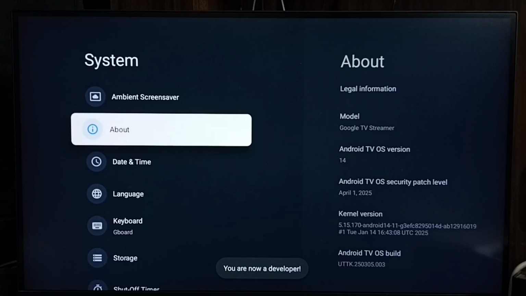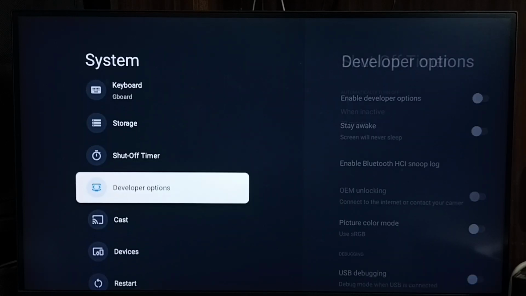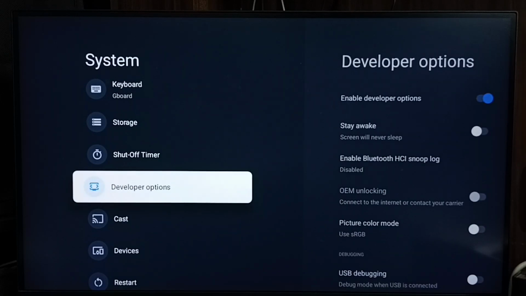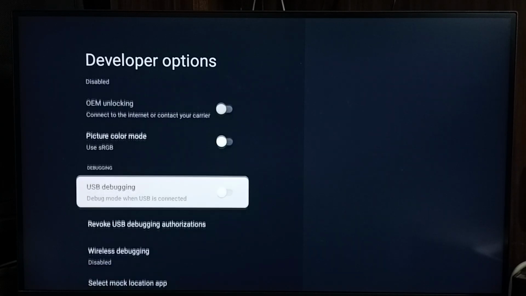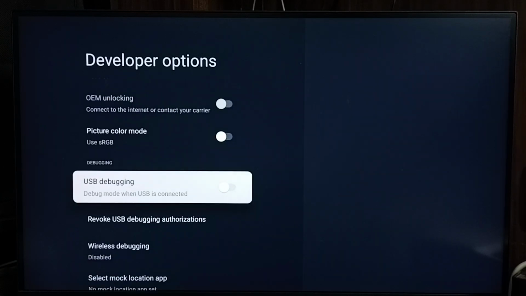Go back. Now under system we can find new option called developer options. Select it. These are the list of developer options. From this list let me find USB debugging. See, select it, let me enable, select OK. Done. This way we can enable USB debugging.